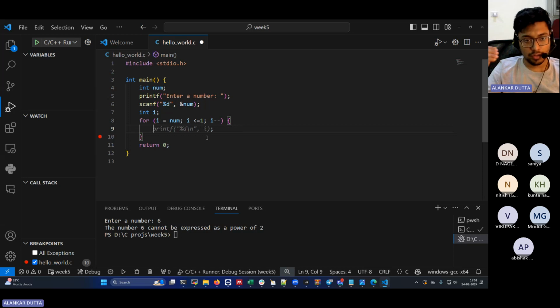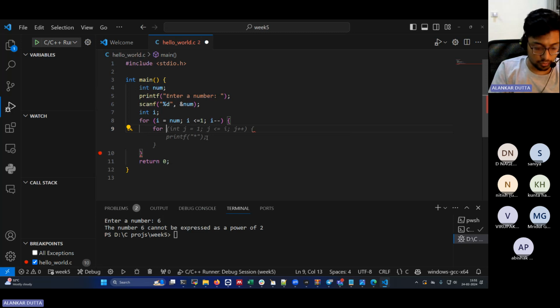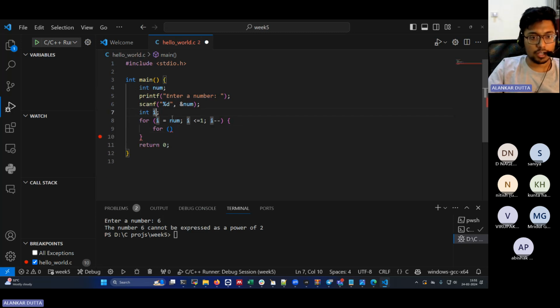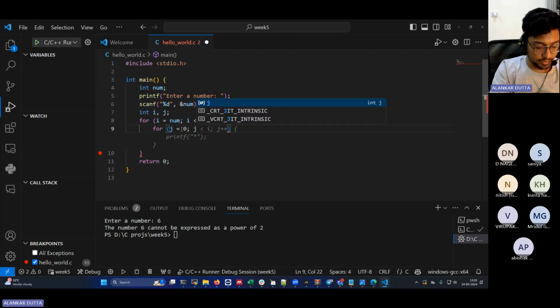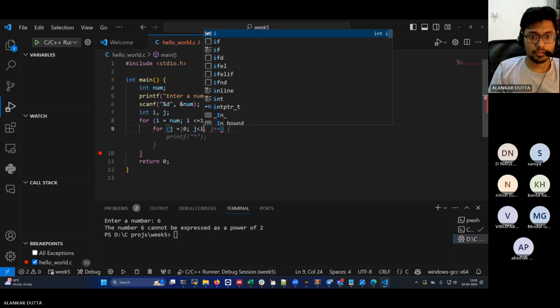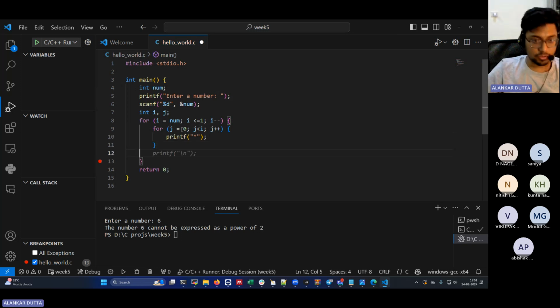Now what I'm going to do is print this many stars. For that I would need another for loop. So this is an example of a nested for loop, right? Now I need another variable, so I'll put in a j here, which starts from 0, j less than i, and j plus plus, right? These are the number of stars that I'm going to print, and at the end, I'm just going to have a new line.